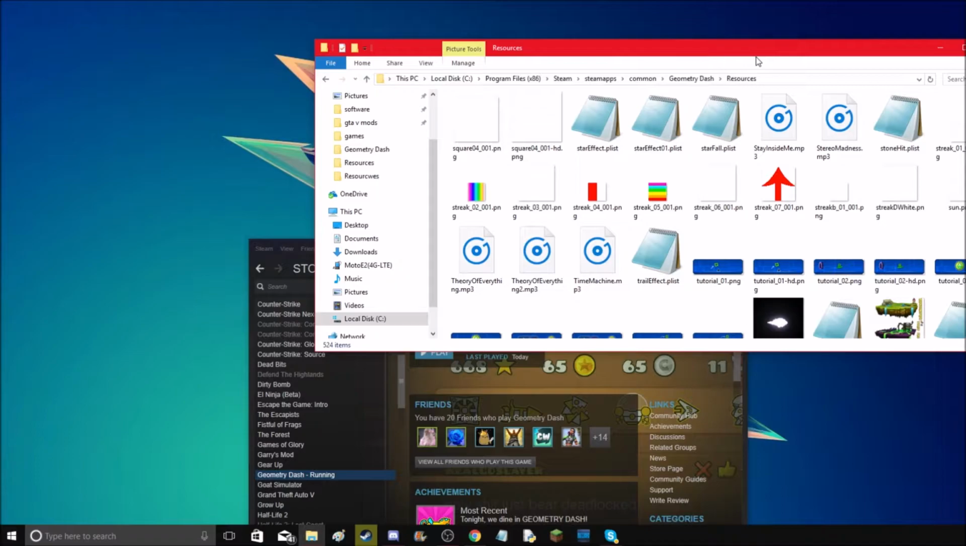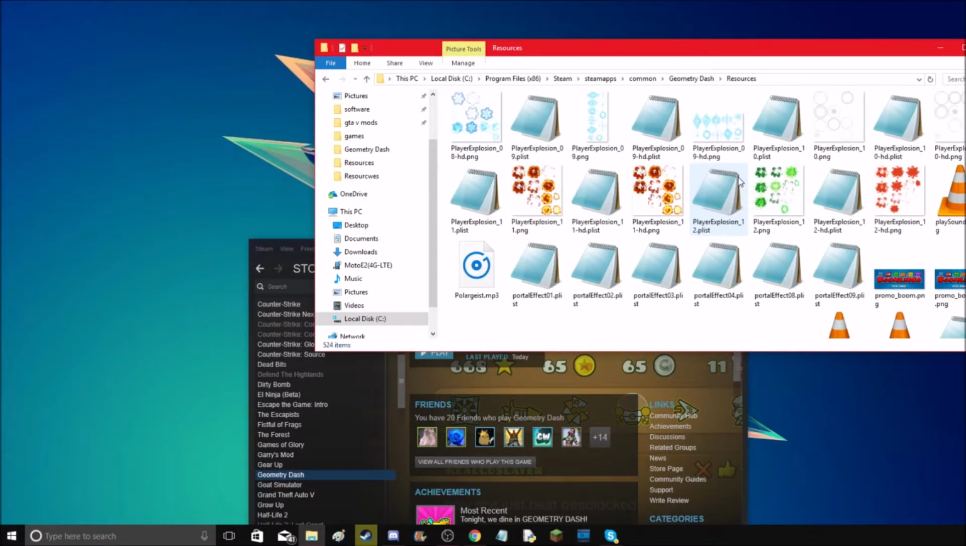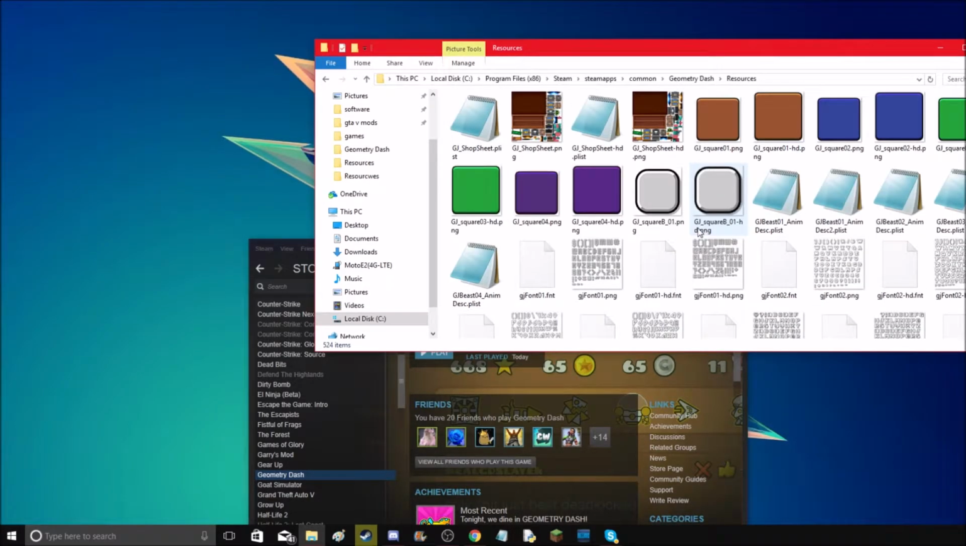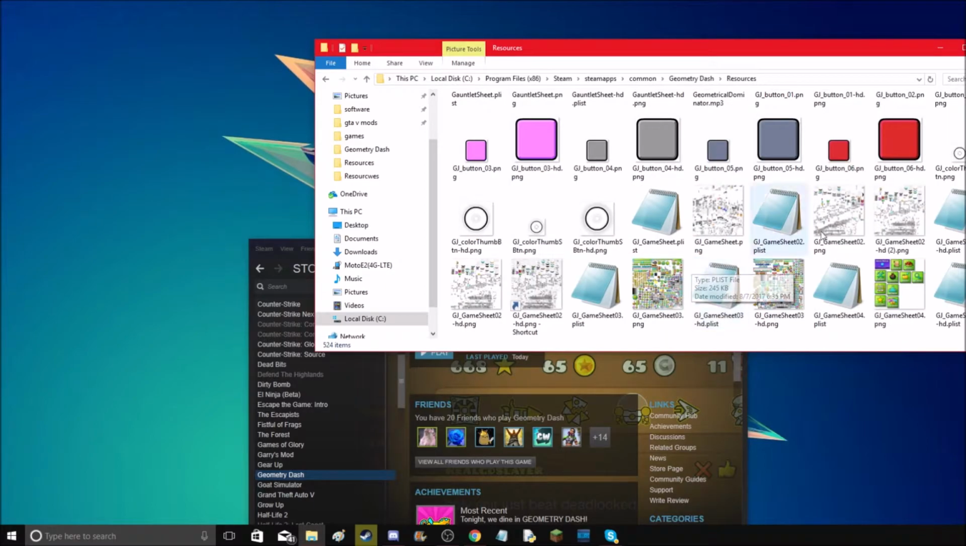Now I'm going to be showing you how to make an icon. Or, yeah, your own custom icon. Now, I don't know how to make it so that it actually looks like a proper Geometry Dash icon and everything. I'm not very good at that. I installed a texture pack, that's why my icon is really different.